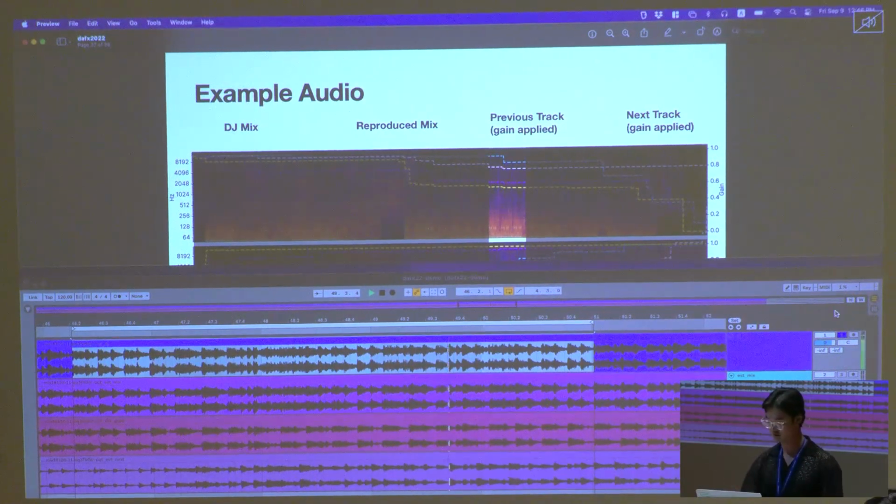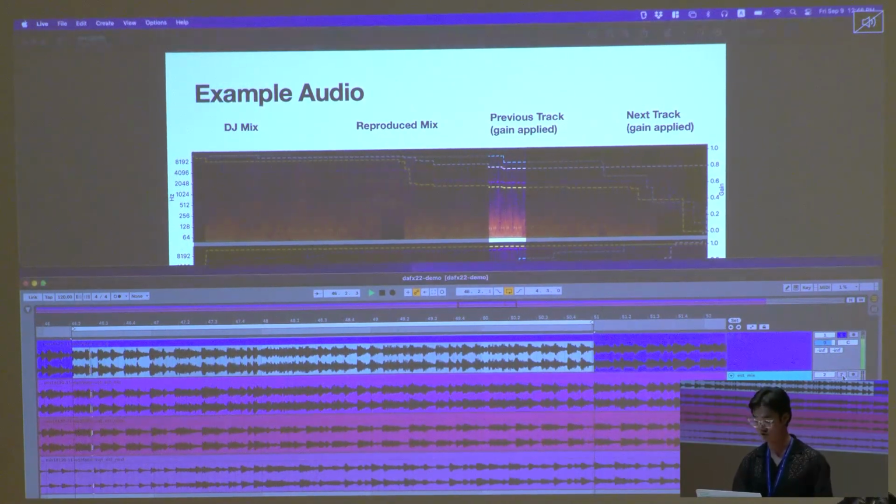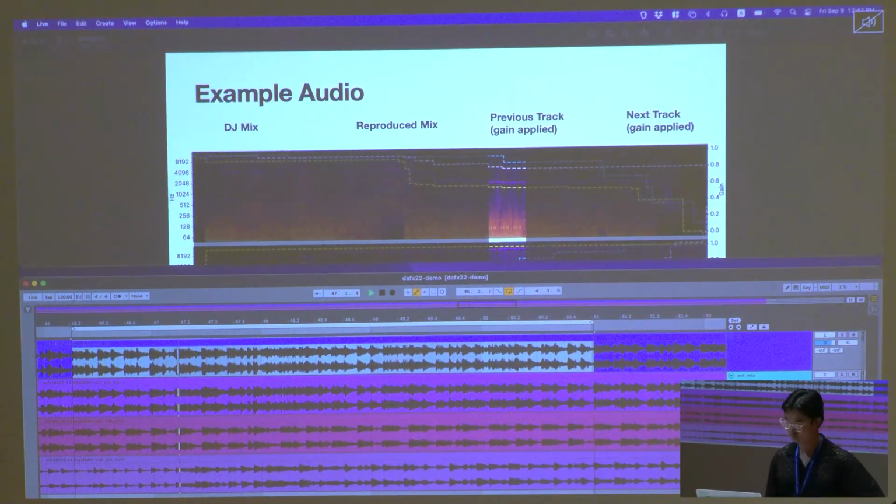This is the original DJ mix. And now the reproduced one. And only the previous track. The vocal is on the next track, so. Okay, now the next track. And the reproduced mix again. And the DJ mix.